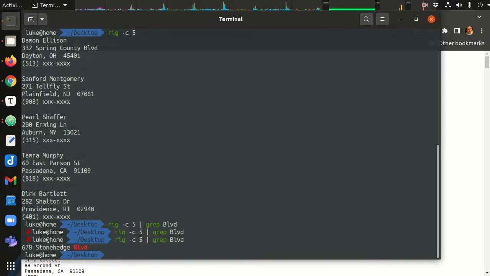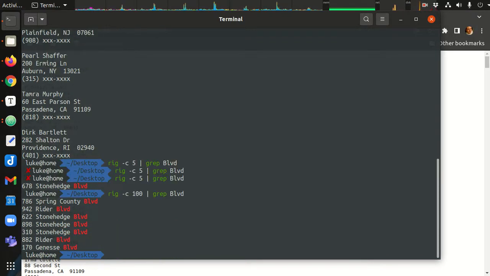I might have to run it a few times. So these are all different. They're random every single time. So I had to run that a few times, and then we finally got one with a boulevard. Or I could instead up the count. We'll up the count to 100, and we're pretty certain to get one then.